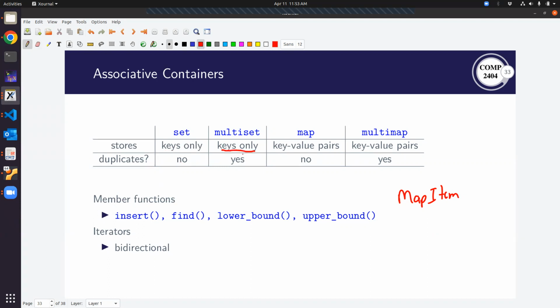Multi-set, we get to store the keys, but we do allow duplicates. A map is a set of key value pairs. The regular map has no duplicates, whereas the multi-map, we have key value pairs, and yes, there are duplicates. And when we say duplicates, we mean the keys, right? So here the keys cannot be duplicated, and here the keys can be duplicated. We can duplicate the values, that's not a problem.